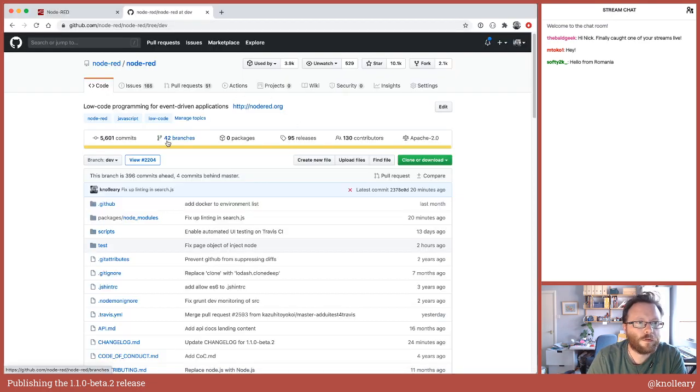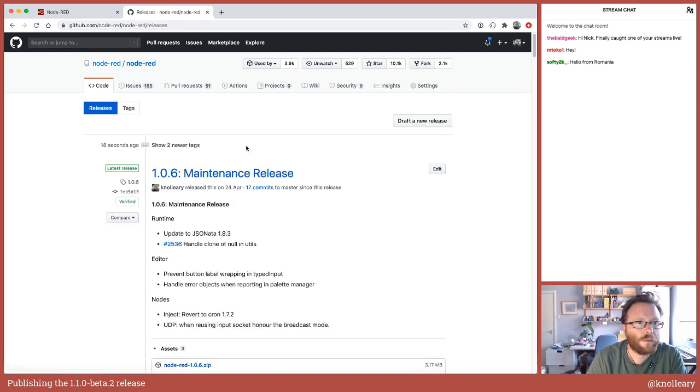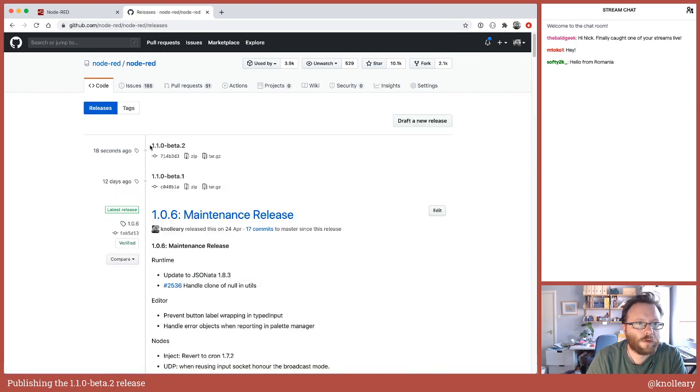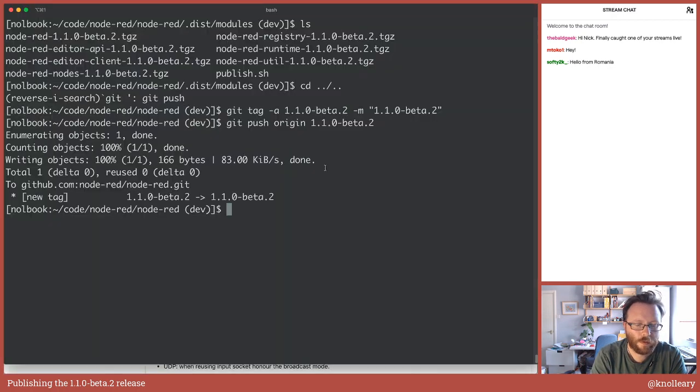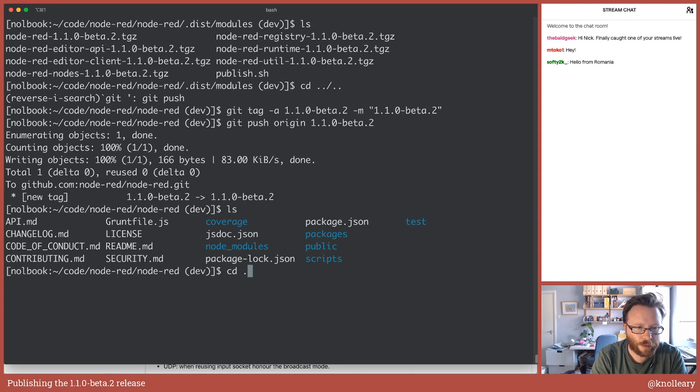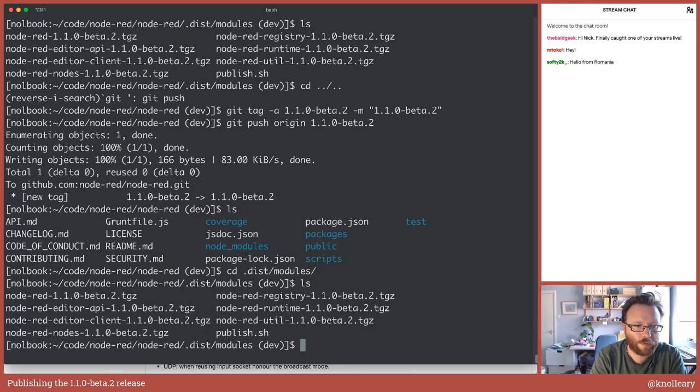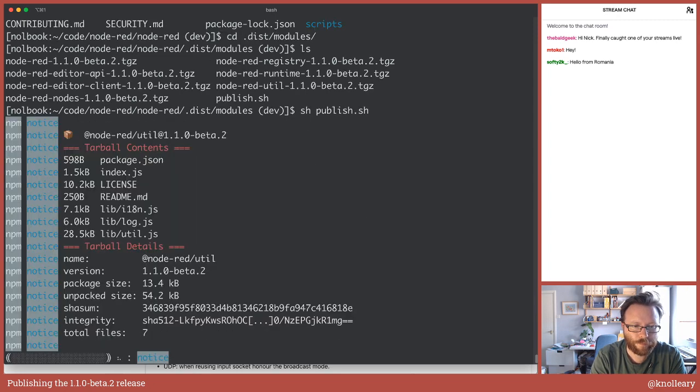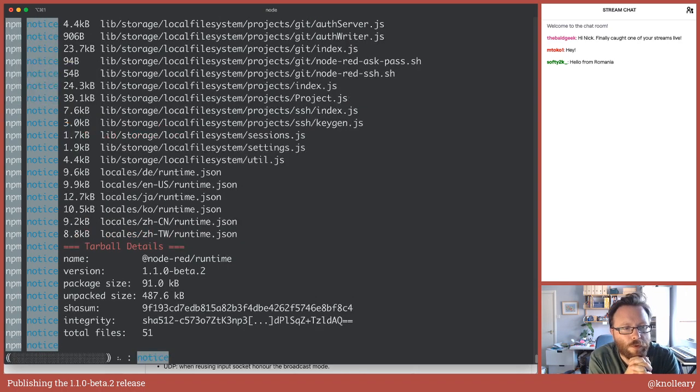So let's just have a quick squiz at that. Look at releases. 18 seconds ago, 2 new tags. 1.1 beta 2. Cool. So that's now tagged. Now let's go back into our dist modules, the built modules, and let's publish. So we just run the publish script. And we're publishing beta.2. So that's just publishing each of those modules in turn to npm.